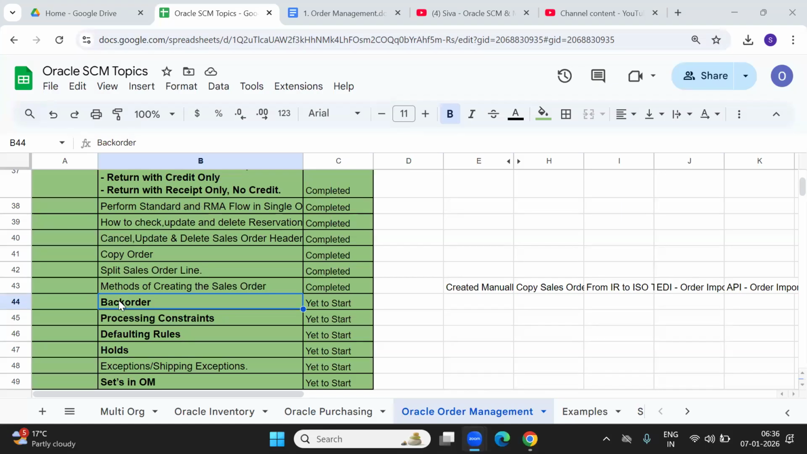Yeah, good morning, everyone. So today we are going to discuss backorder. Okay, so backorder functionality. We're going to discuss how the system will automatically perform the backorder and what the reasons are. What will be the reasons for the system to automatically do a backorder? And we'll also see how the business team can manually perform a backorder for any cases.